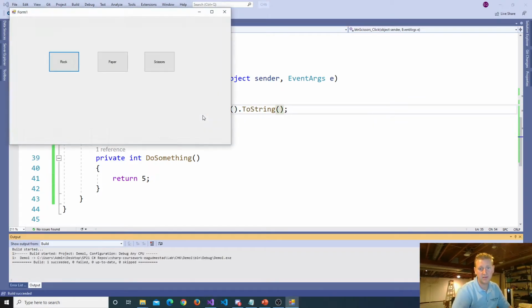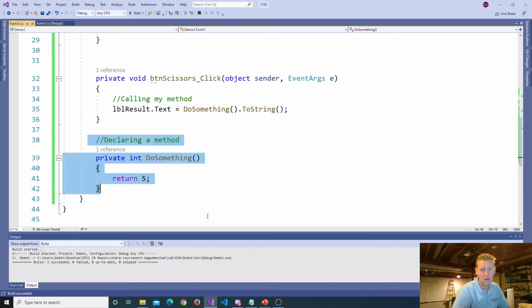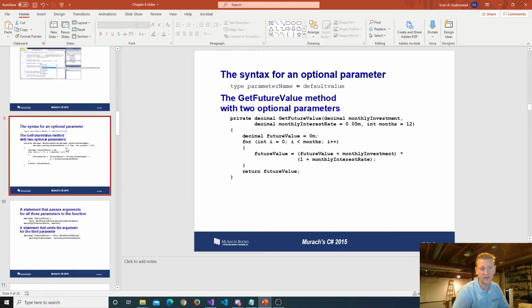Click the button and output the 5. So you need to do something with it, or you need to use that data, I should say. Do something is the name of the method. Okay. So in terms of slides, we're not really going to get that far.